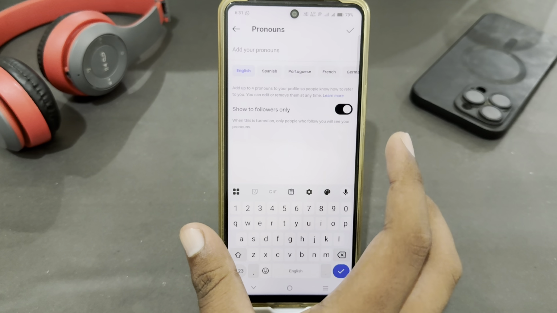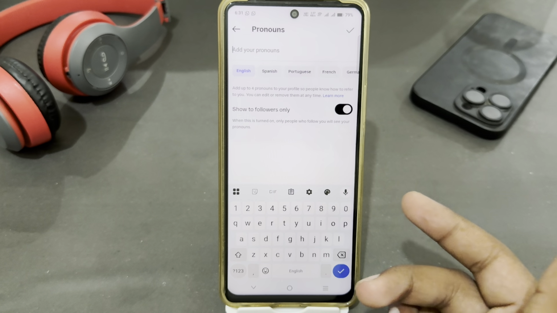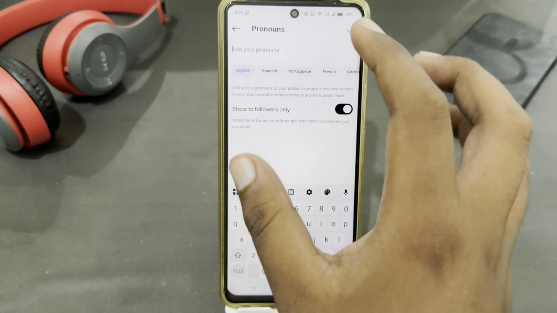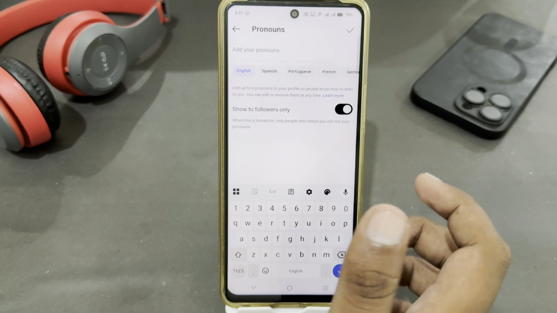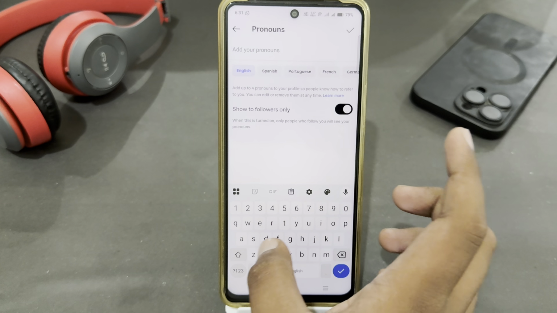So basically pronouns are the nouns which are used in place of names. So if you're a boy, your pronouns will be he, him. If you're a girl, your pronouns will be she or her.